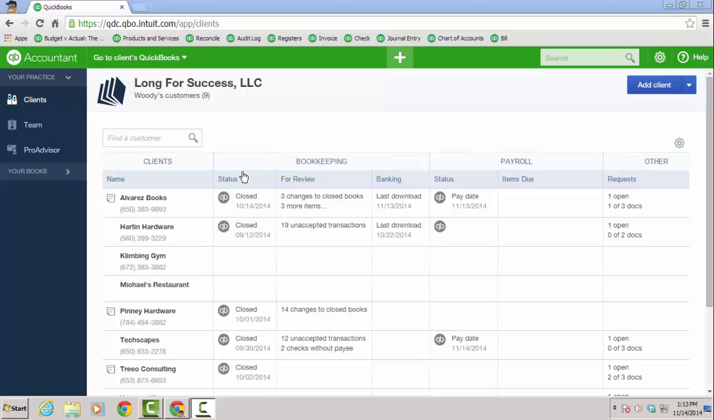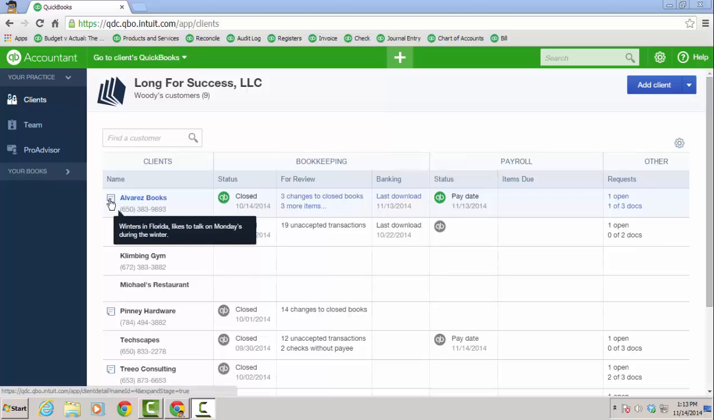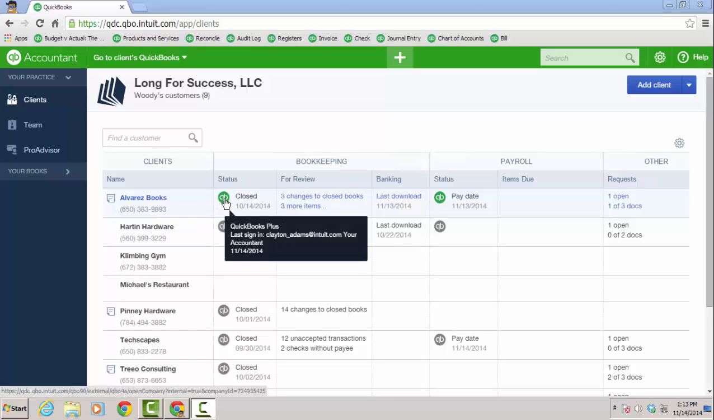When I look at my client dashboard here, I see obviously the name of the client file with some information. By the way, you can have a note here too, and I'll show you where to put that. And you can just hover over and see exactly what the note says. When you hover over the status column and the actual QB icon, you can see the actual level of QuickBooks Online that your client has, as well as the last person who logged in.